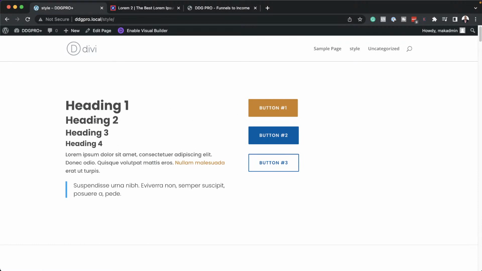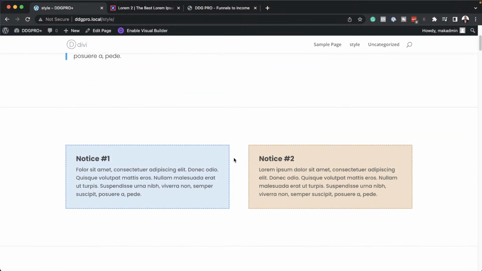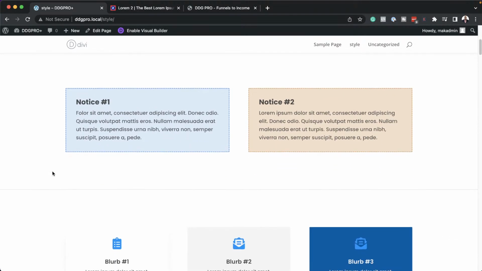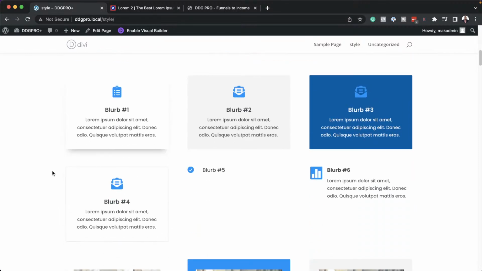I have created heading 1, heading 2, heading 3, 4, the paragraph text, also the quote, and I also have some buttons here which have a basic hover effect. When I scroll down here, we also have these notices here, which are ideal if you want to add notices on your website. You don't have to recreate them. And then over here, we have our blurbs.